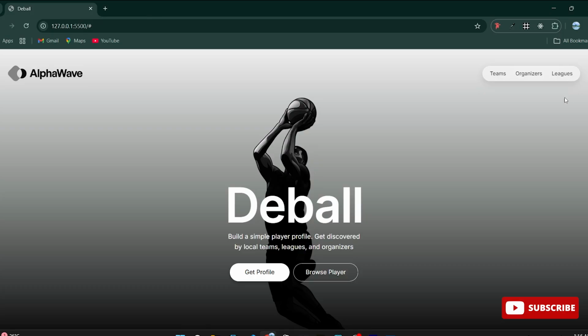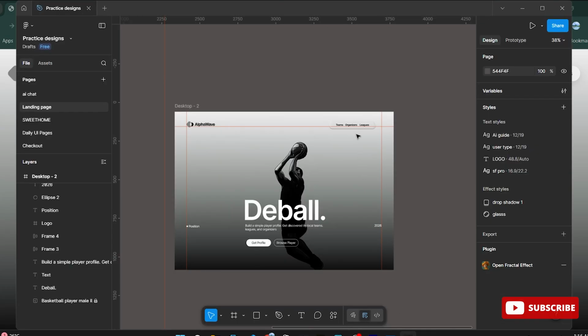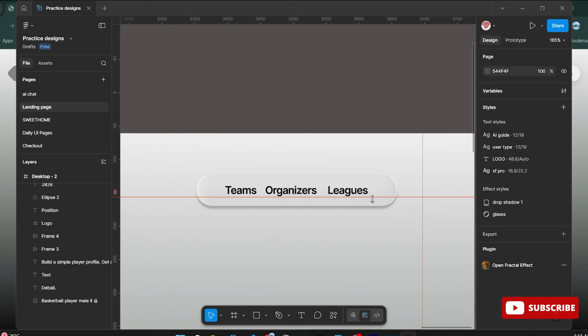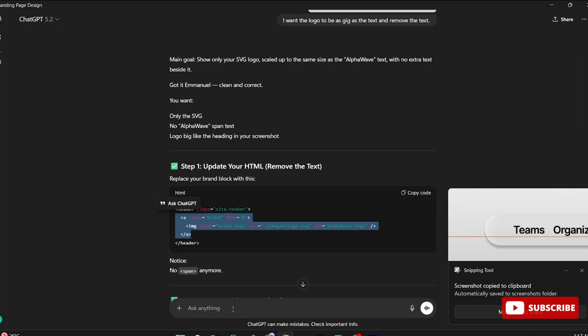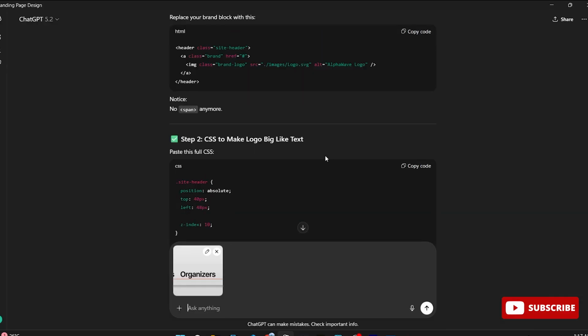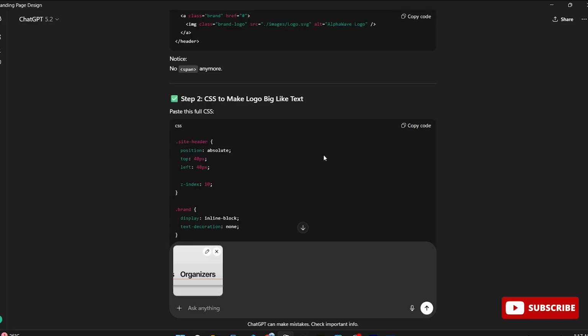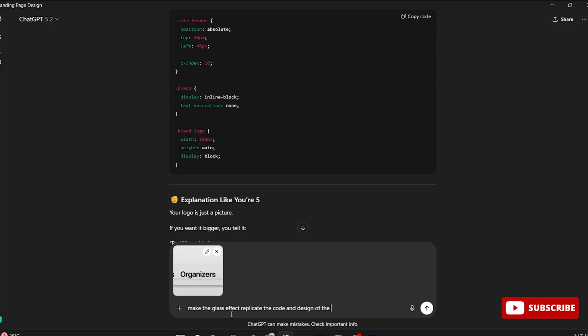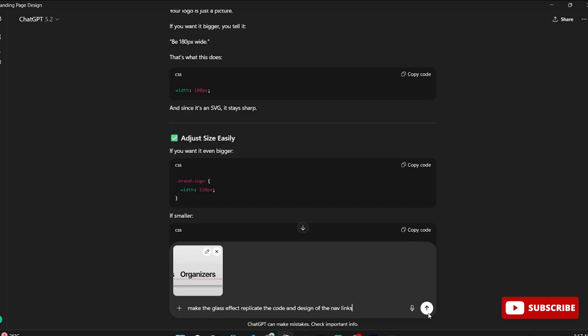I want to see, we are going to mimic or get this glass effect cleanly. Okay, let's zoom in. It's a glass effect, so yeah, let's go ahead and get this done. Let's paste it, and we are going to tell it, so these are nav links, and we're going to make sure we replicate the glass effects.